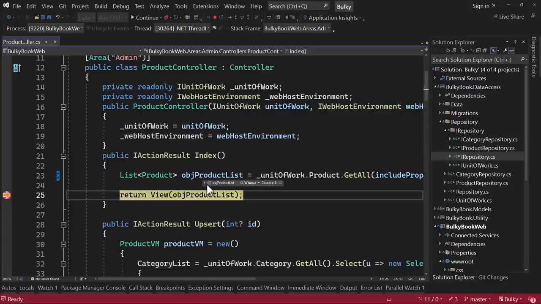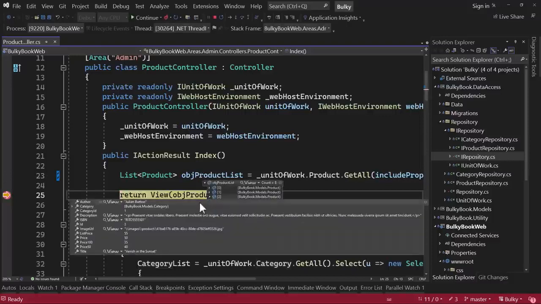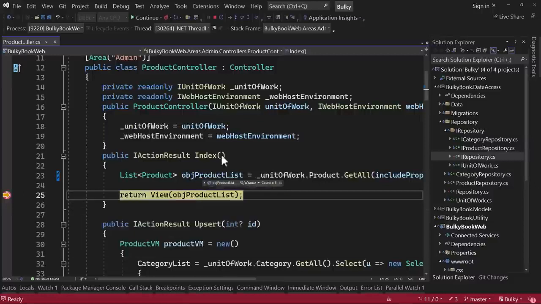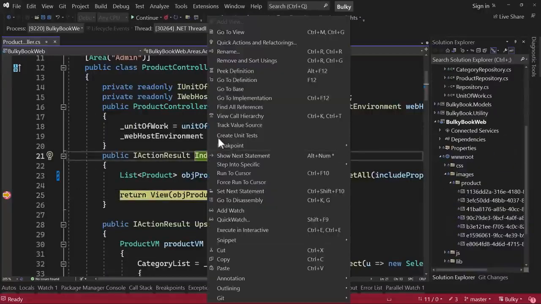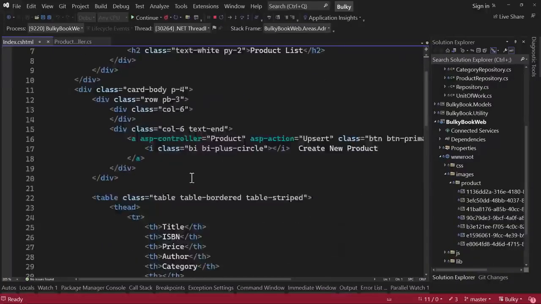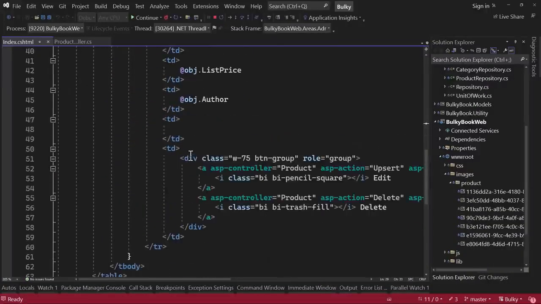Perfect, no exception this time. And if you examine the result here, category is populated and we have the category name. So finally we can display that in the UI. In the index here, let me go to the view where we have the category.